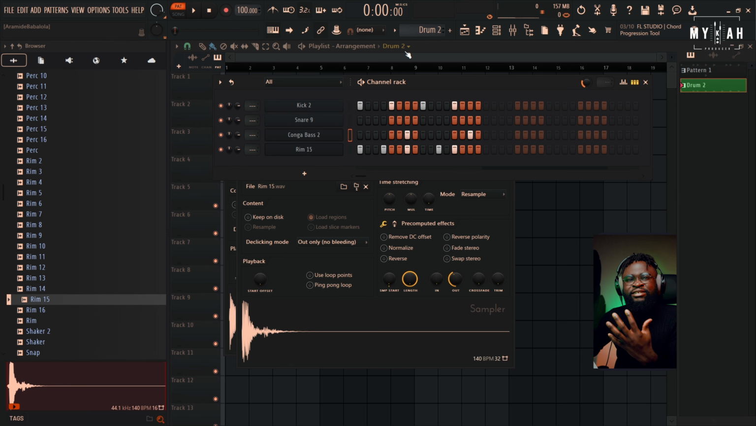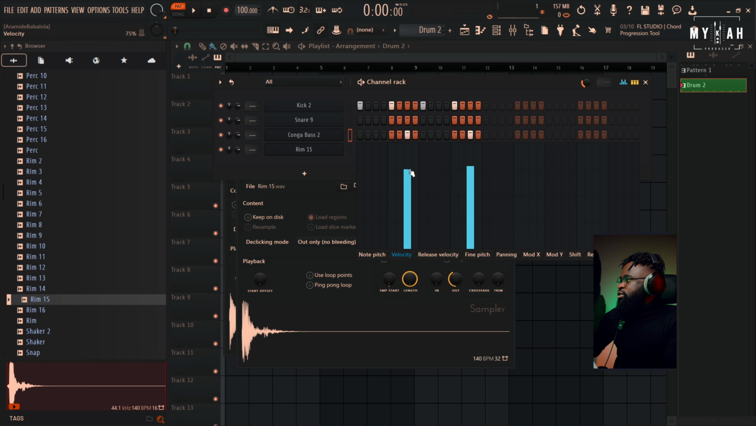And if you notice this is not sounding as hard as the previous one, the first drum pattern, all we have to do to make it sound really hard is to increase the velocity. I'm sure you got that. So we're going to increase the velocity to make it sound like the first drum pattern. And we can do that by coming here and just increasing the velocity.